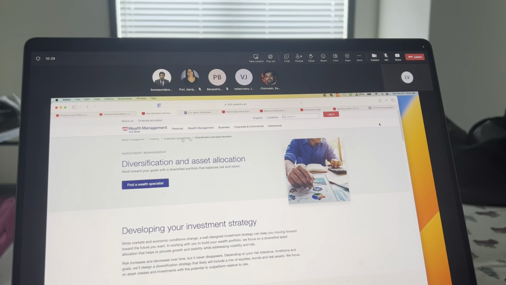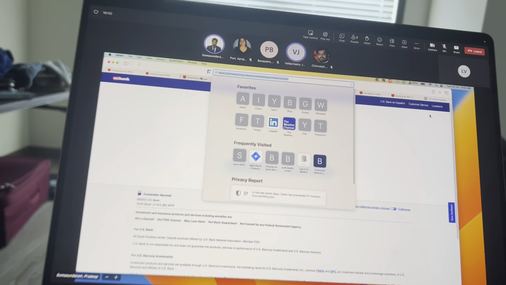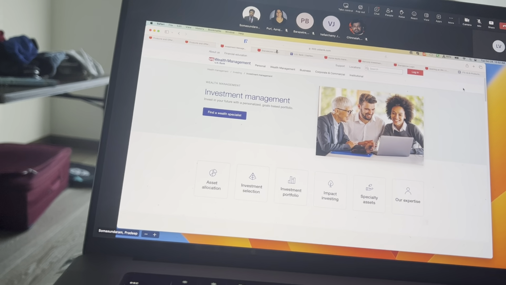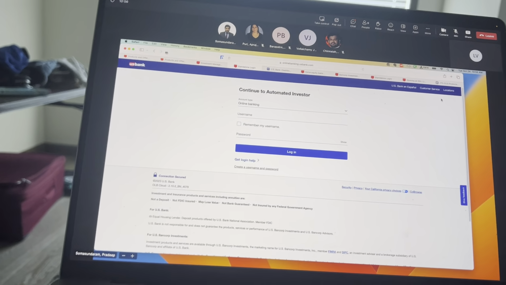Let me go with the automated investor. Pop-up blocked. Start investing. See, this system is broken because it's going to production. Ask them to fix this page. Okay. It's a .com page. This is a .com page. It's going to production. I should probably just go back.